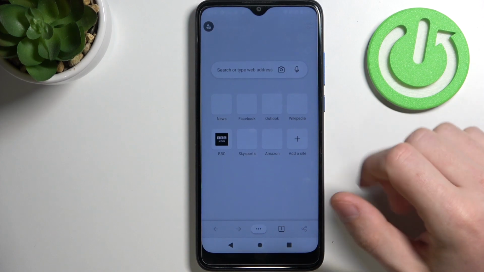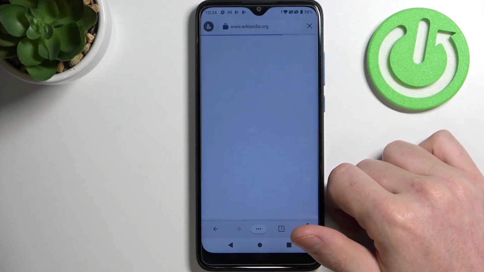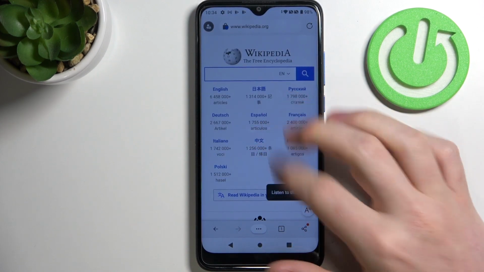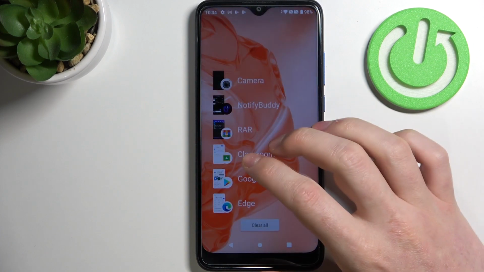And from here we can start using this browser, open any website, and as you can see it works properly. And that's it for this video.